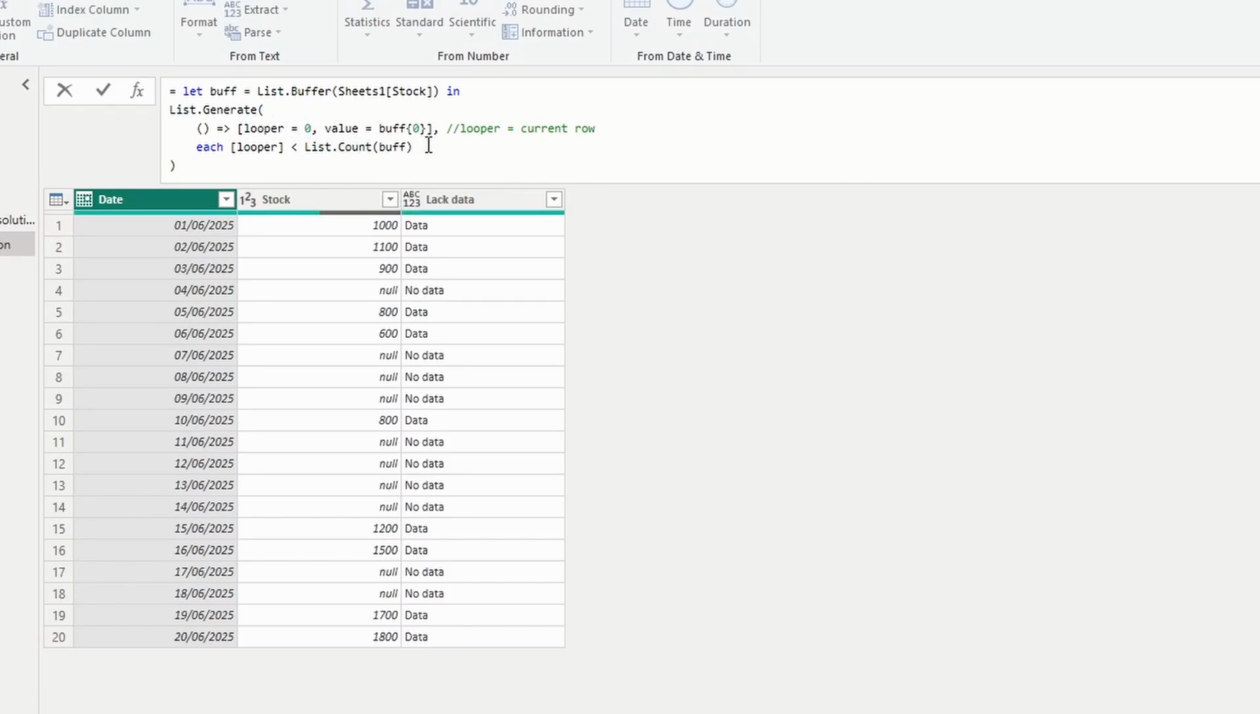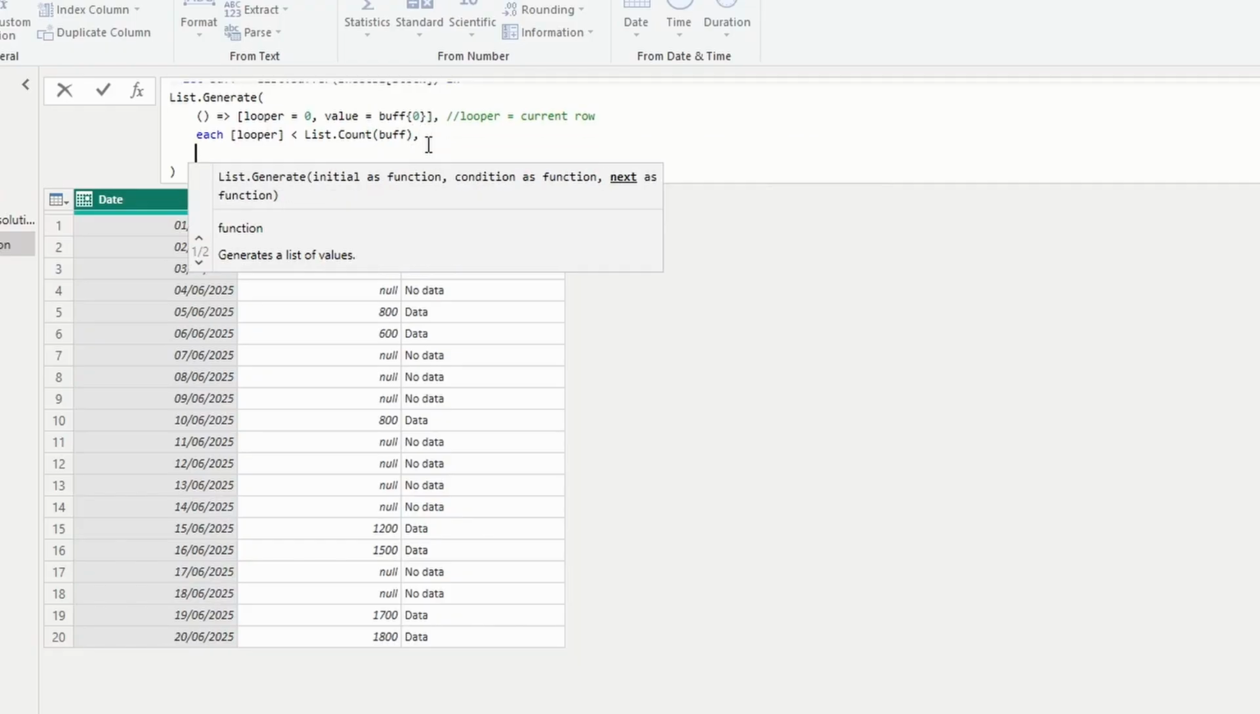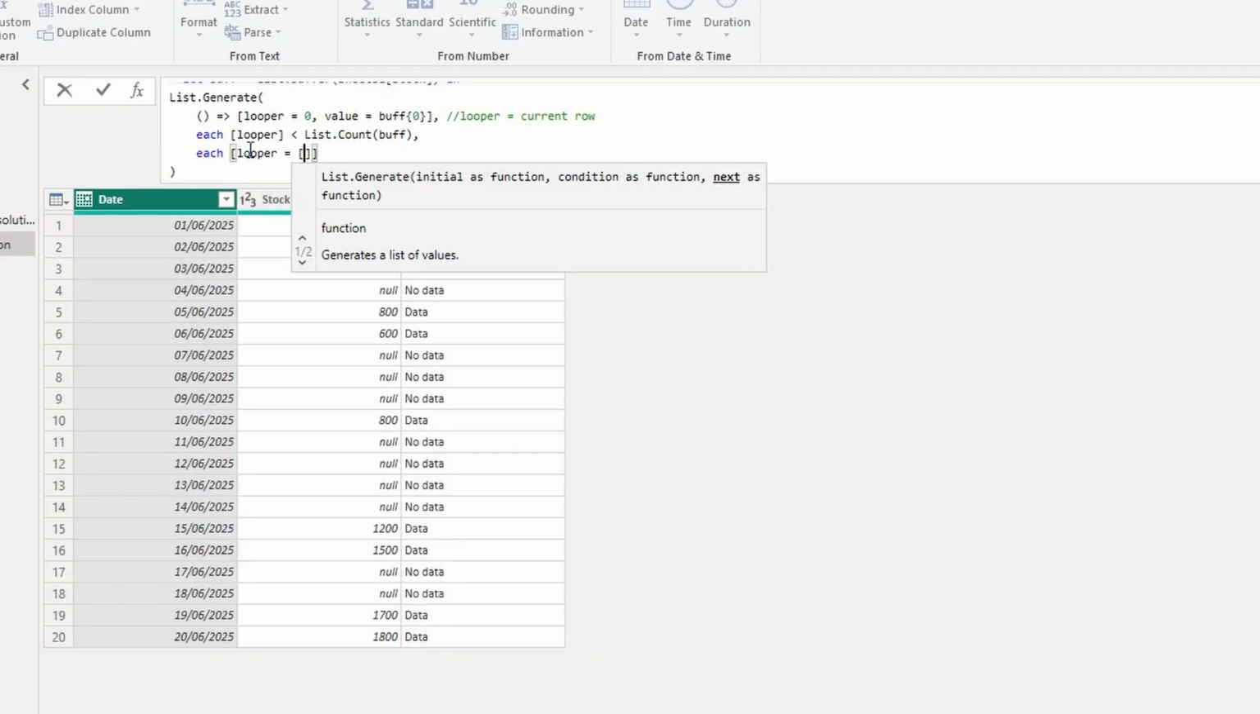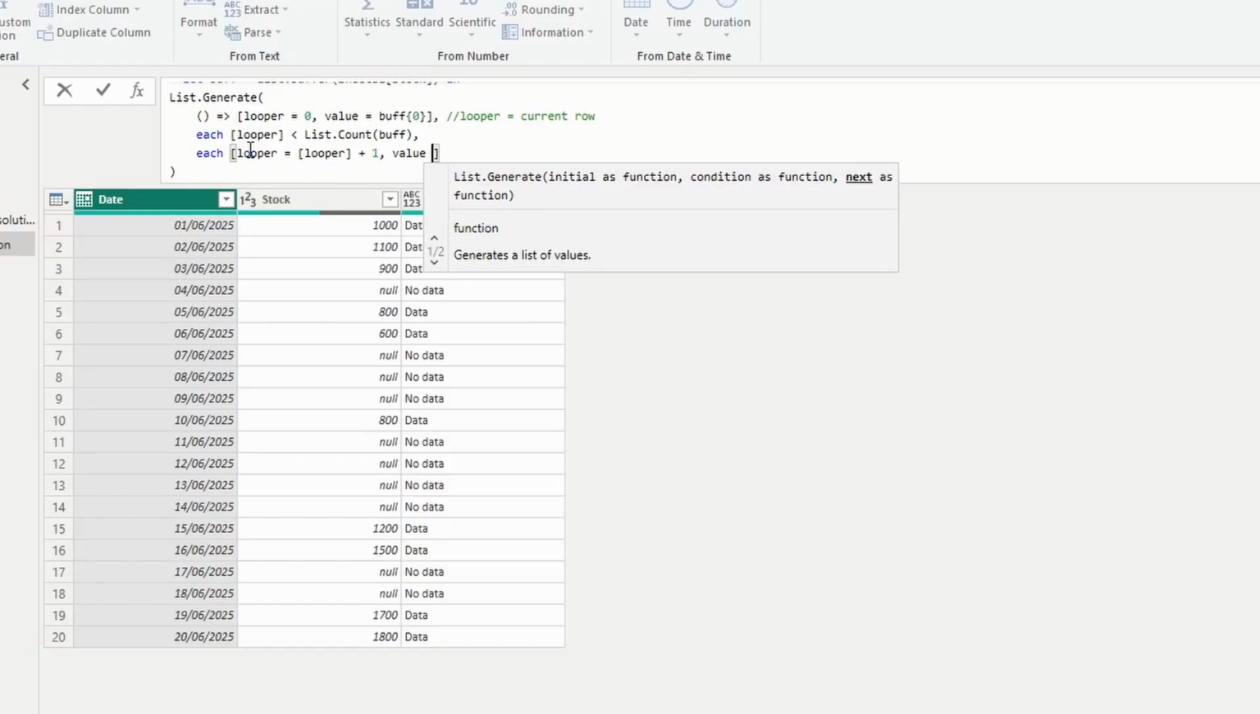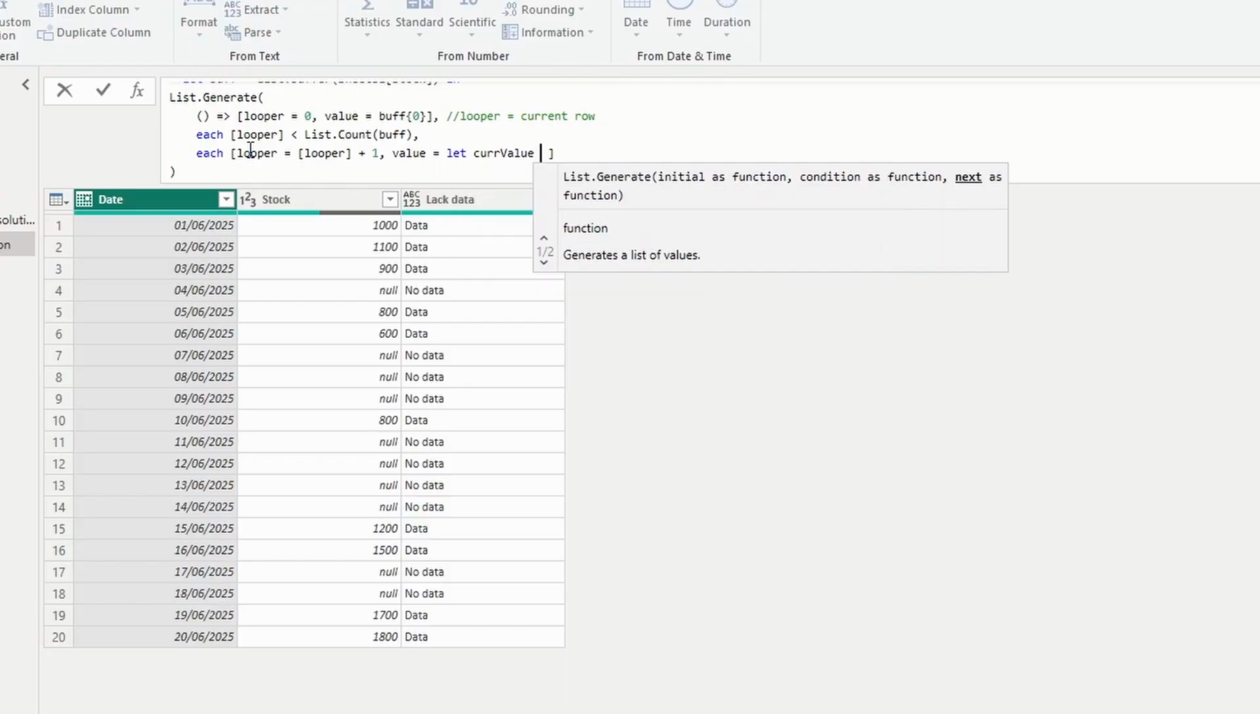So that's perfect. I then have to calculate the next value, which is also a function. And because I'm outputting a record, I have to wrap this in square brackets. My looper is going to be the current value of the looper variable plus 1, because I go into the next row. And then my value is going to be, here I want to create a variable to make things a bit easier to understand, because this is going to be the current value.